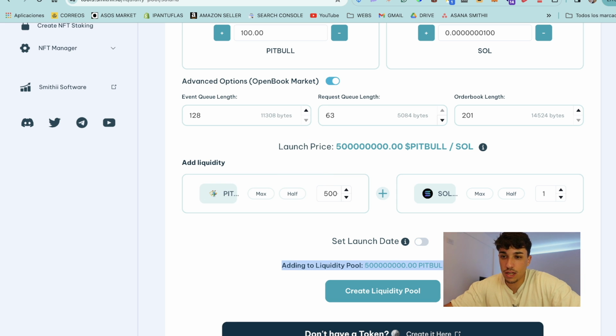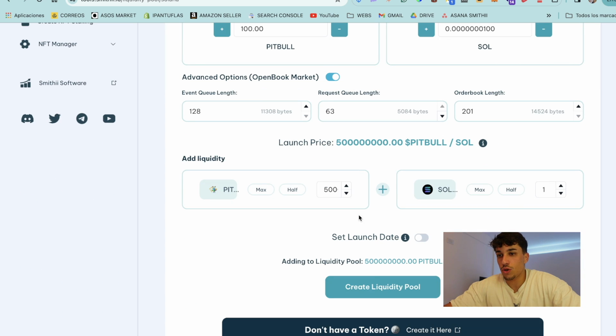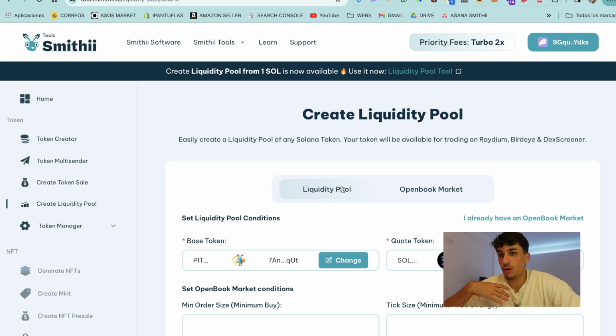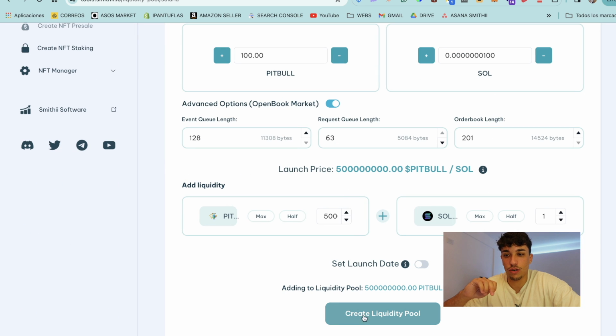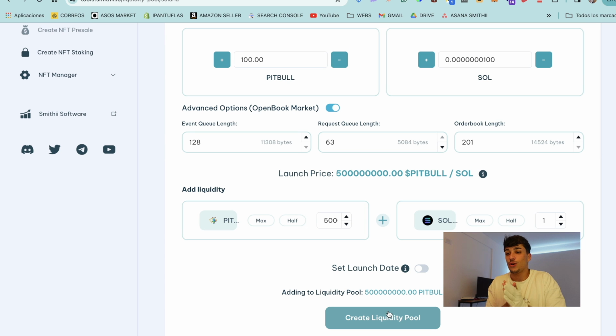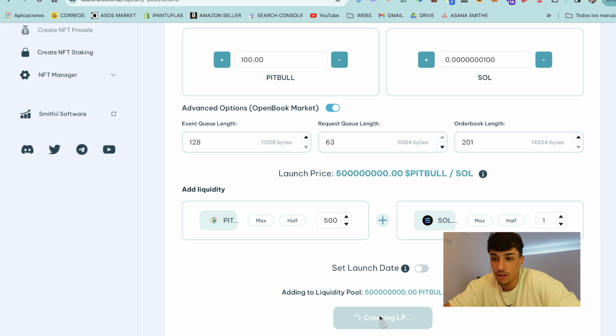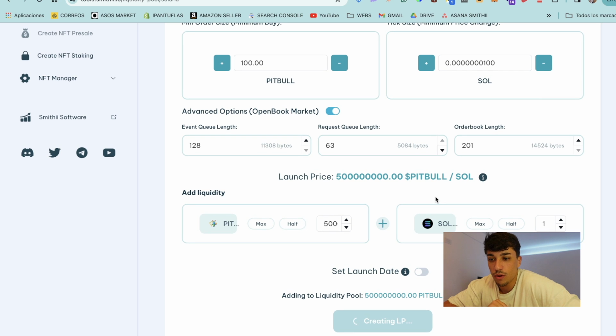And here we can see how much tokens and Solana we are going to add. Once we have all the information filled, we can just click on create liquidity pool and we will have 3 different transactions, okay? So once we fill all the information, we go to the create liquidity pool button, we click on it, and we will have 3 different transactions, okay? The first one will be open right now.